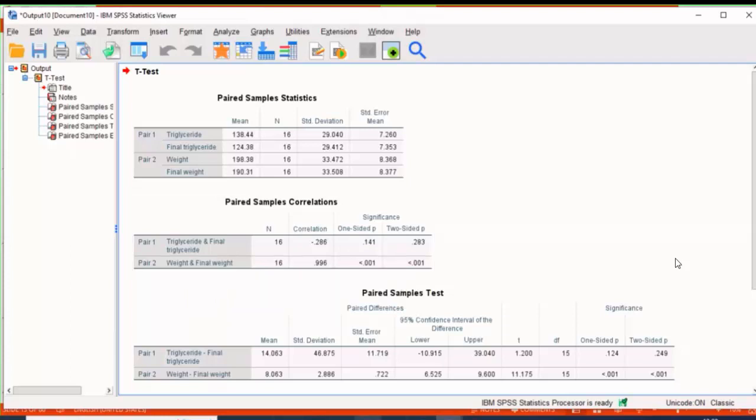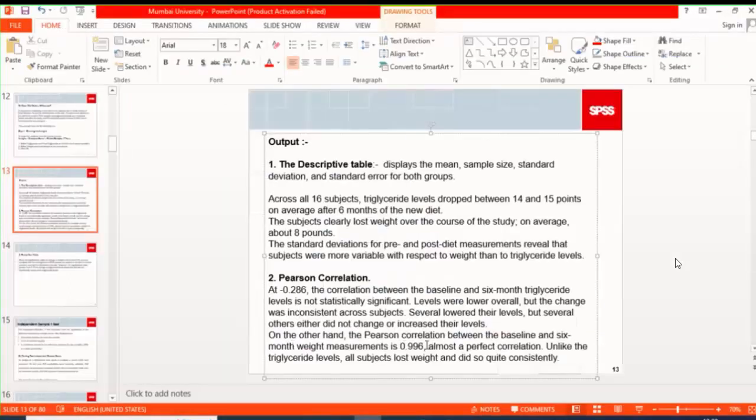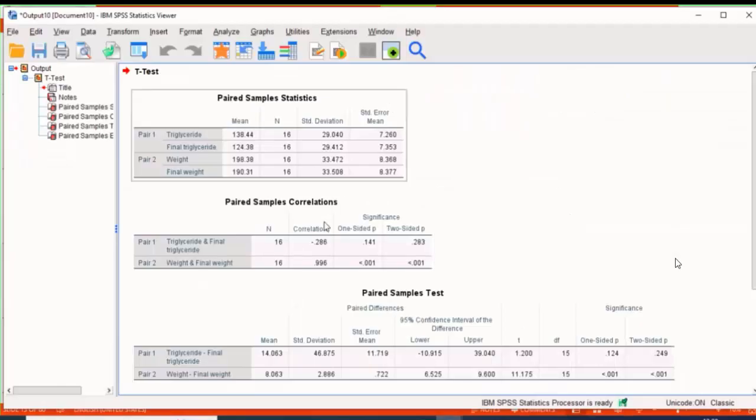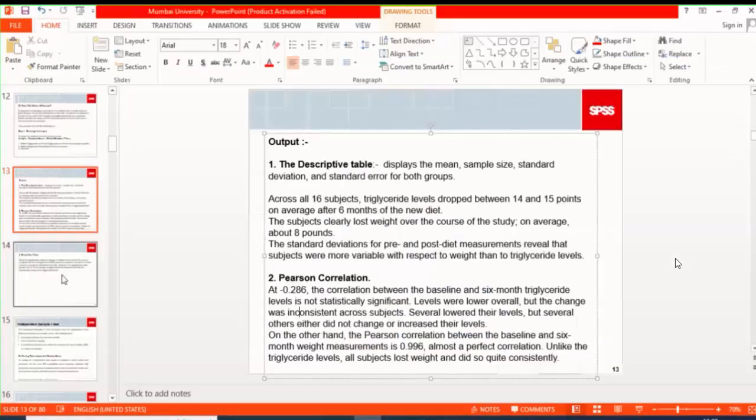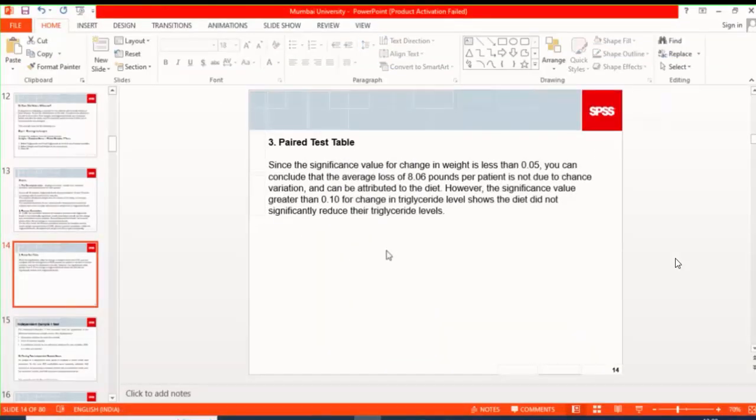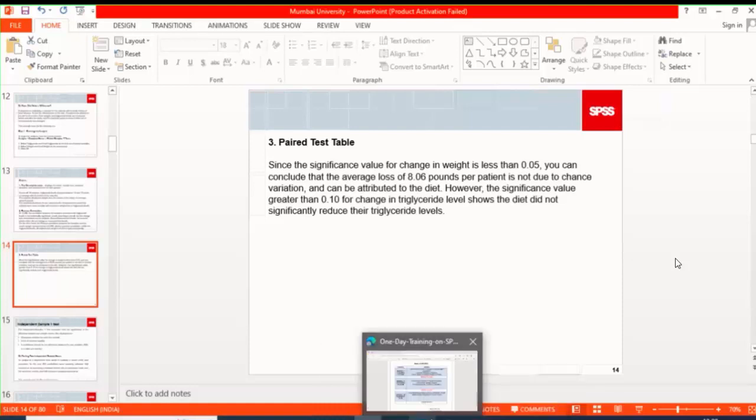That's what is written over here. On the other hand, the Pearson correlation between the baseline and the 6-month weight measurement is 0.996, almost a perfect correlation, unlike the triglyceride level. So that's how you can conclude the interpretation through these tables. Now we have small information on the paired sample test values as well, which says that since the significance value for the change in weight is less than 0.05, you can conclude that the average loss of 8.06 pounds per patient was not due to chance variation, and so on. So this would be a small interpretation of the paired sample t-test.